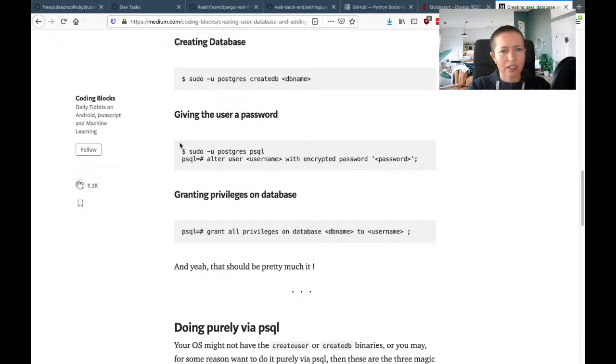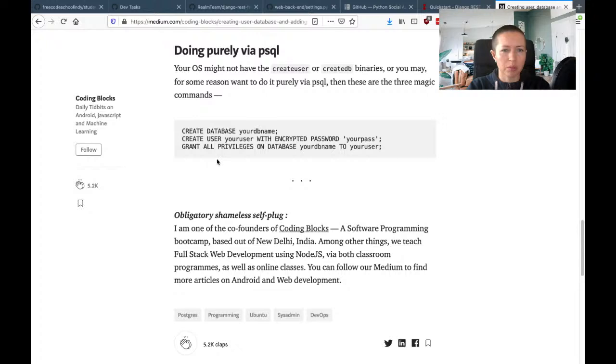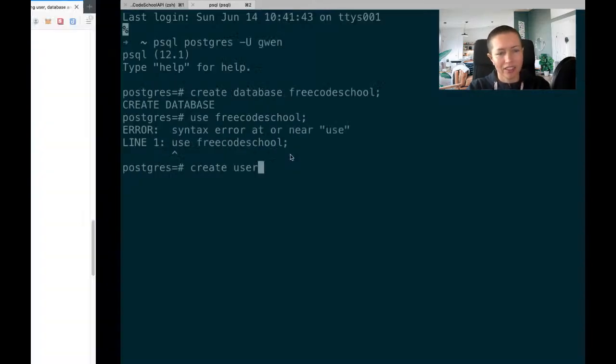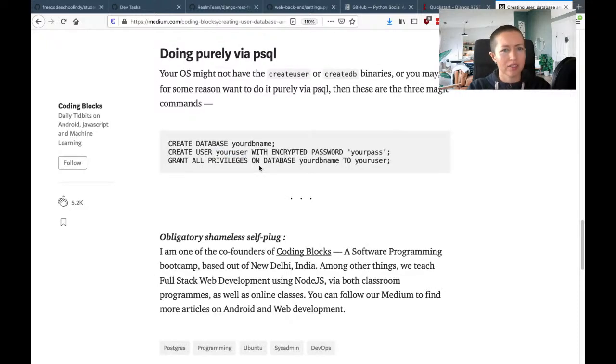Okay, so create db, sudo u postgres, granting privileges. Okay, here's what I want to do with pSQL in the terminal. Create user. All right, so I'm gonna type this out. Thank you. Create user. So create user, your user. Let me zoom in.